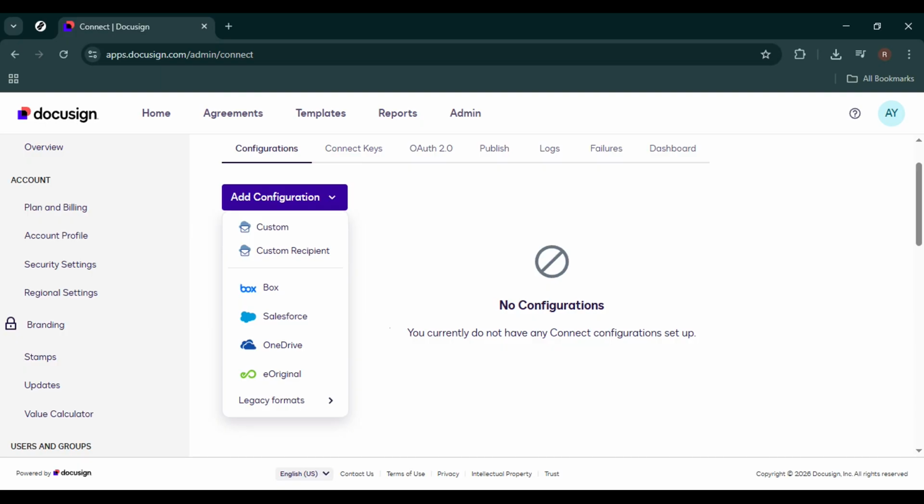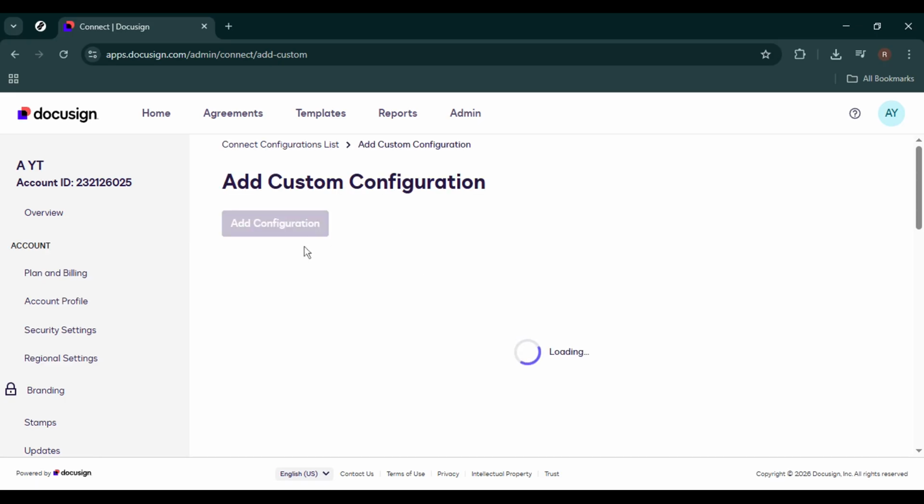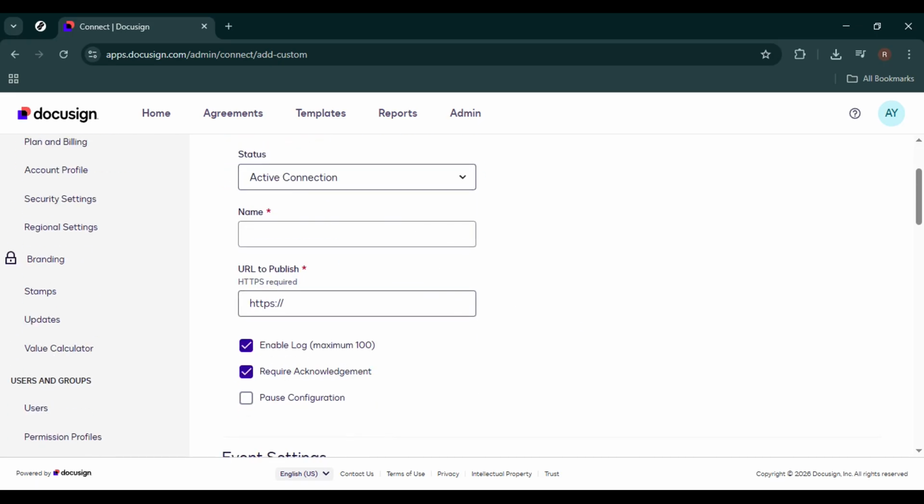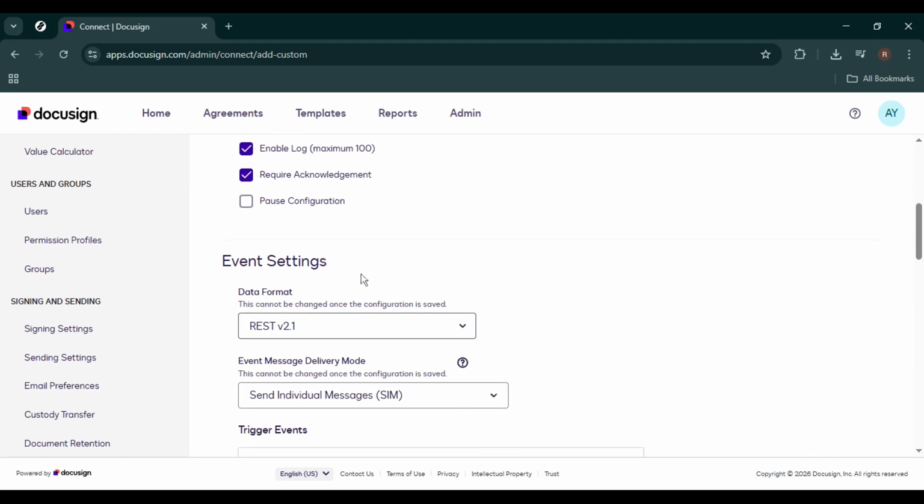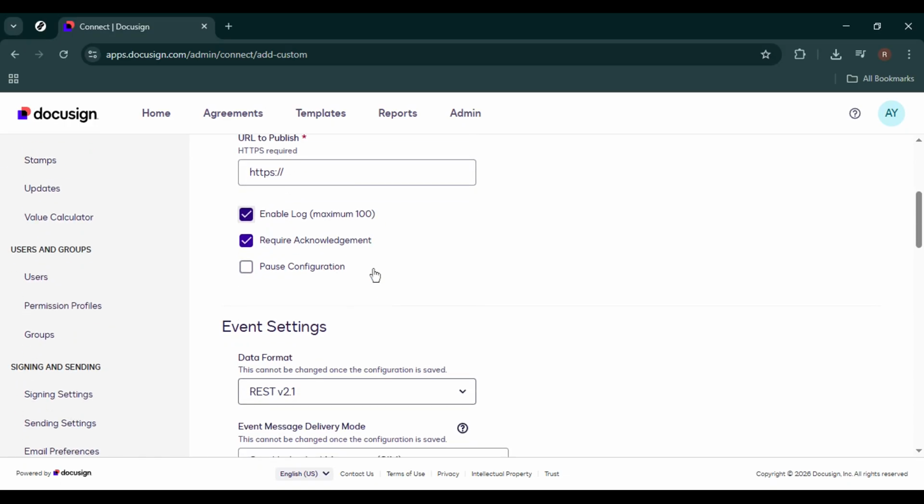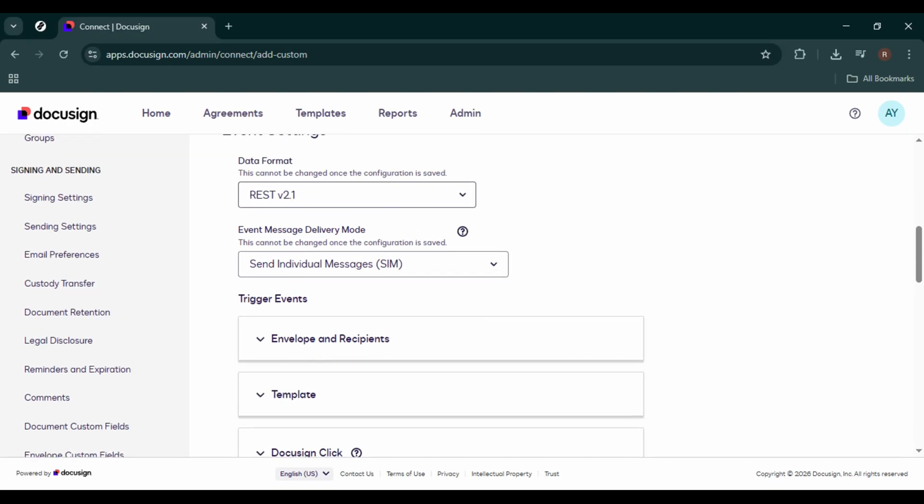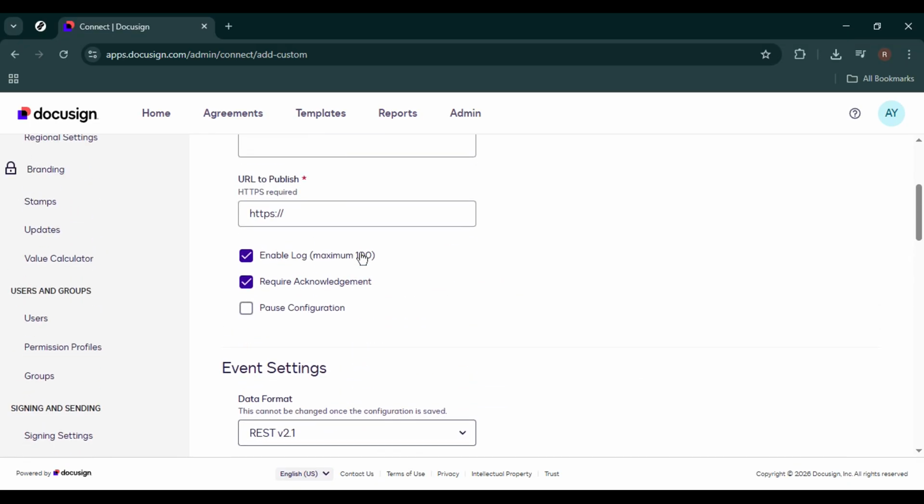When adding a configuration, you'll typically be asked to enter a name for the configuration, the URL endpoint where the data should be sent, and select which envelope events you want to trigger notifications, such as sent, delivered, completed, declined, or voided. Depending on your setup, you may also configure security settings, like including a secret key for message validation or enabling HTTPS requirements for secure communication. Make sure the endpoint URL you enter is publicly accessible and ready to receive post requests from DocuSign.